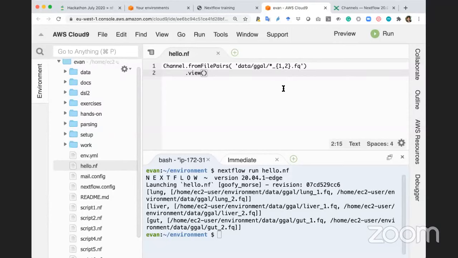I want you to use the check if exists option. So we want to see if the file actually exists. And this is a really nice option for basically some simple error checking, some sanity checking. Did I actually provide it with some inputs?